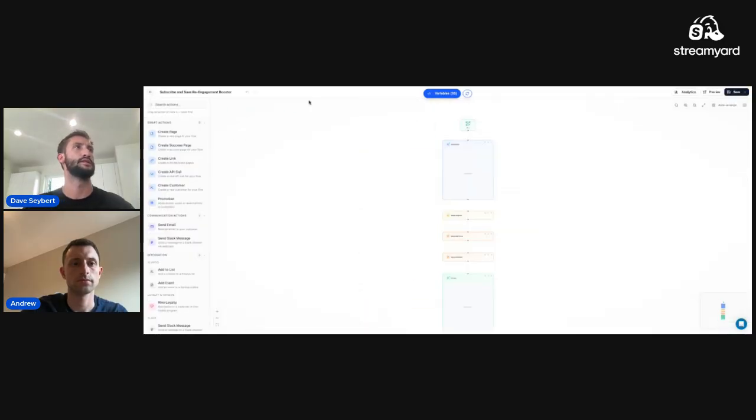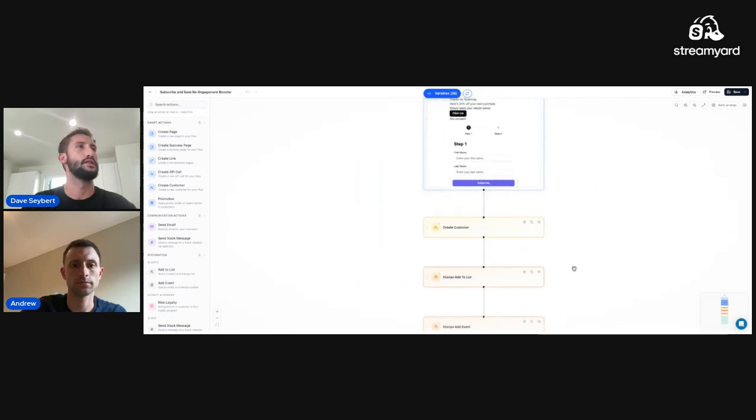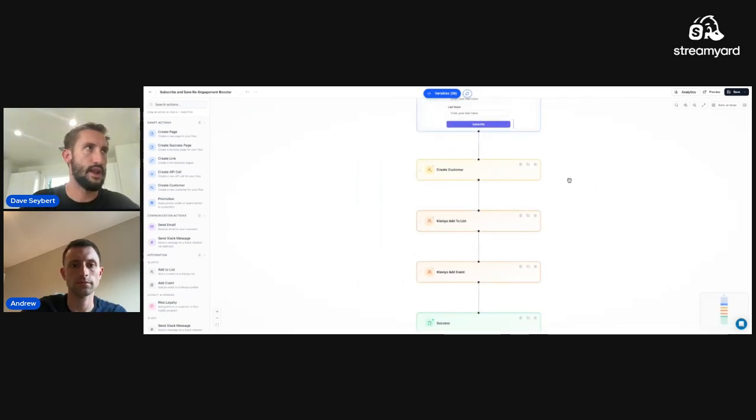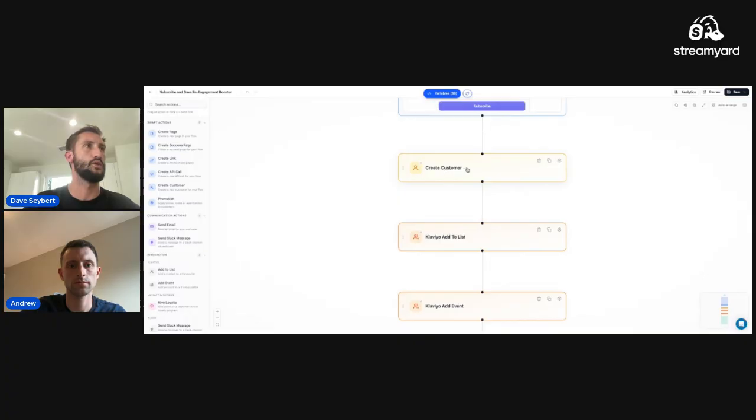Now, once a customer submits this form and enters their email, there's some automations that happen in the back end. And so here in the flow builder, you'll see all different types of actions that you can do. The default one, of course, is to create that as a customer record here in the Swapt CRM.